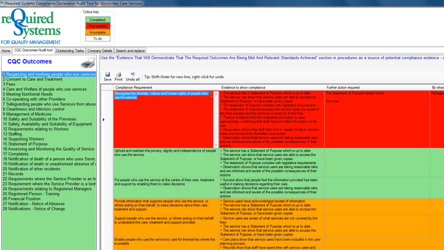So that's the Required Systems Compliance Declaration Audit tool for domiciliary care services. It's a way for you to demonstrate compliance with the CQC Outcomes. You can set target dates, you can put in actions required, you can say by whom, and you can keep up to date by ticking off when these actions have been completed. There's a print facility to allow you to create printed output, which you can store for evidence for inspection.